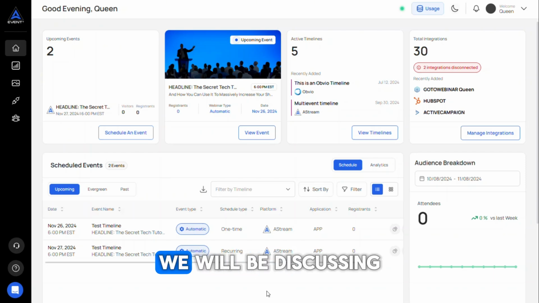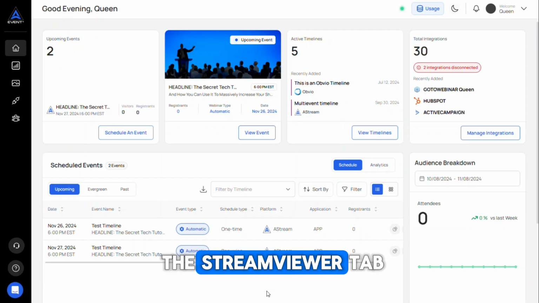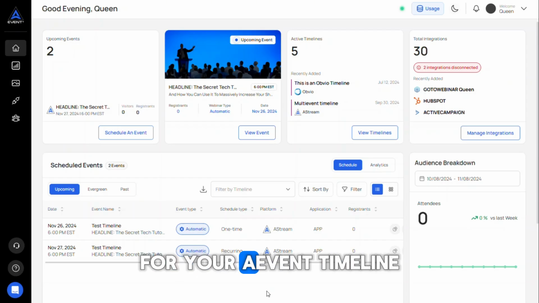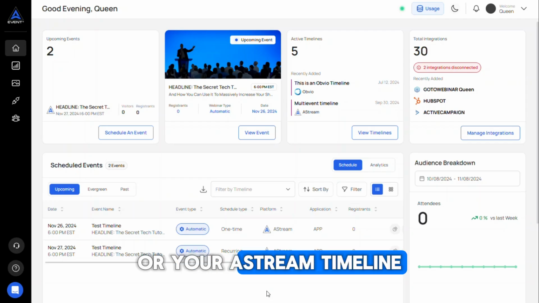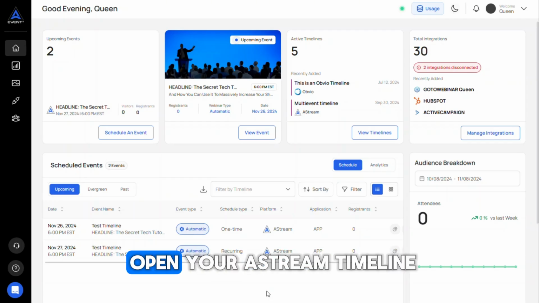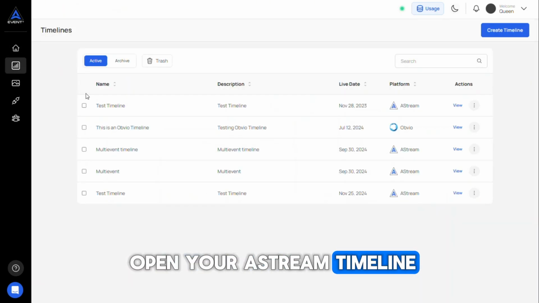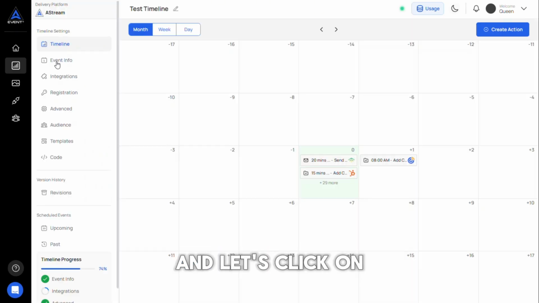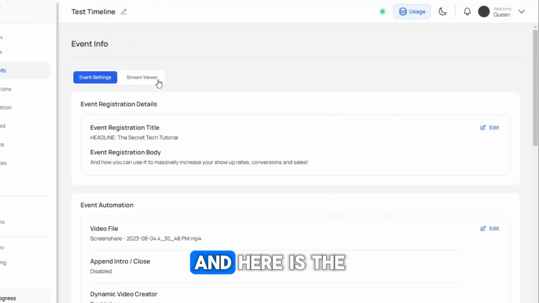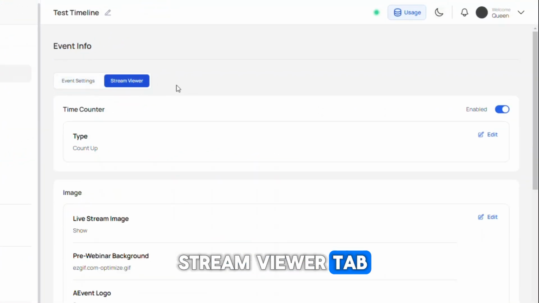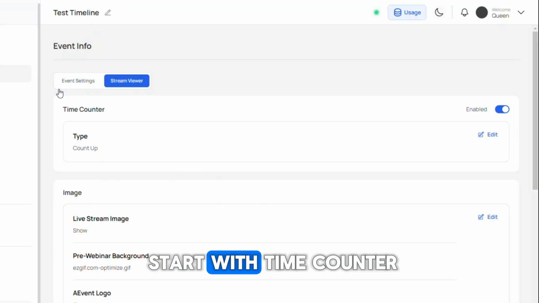In this video, we will be discussing the Stream Viewer tab for your event timeline or your AStream timeline. So to start, let's open your AStream timeline and let's click on Event Info on the left-hand side. And here is the Stream Viewer tab. So from here, let's start with Time Counter.